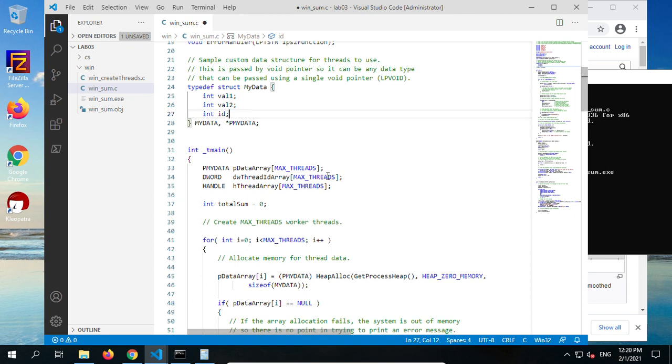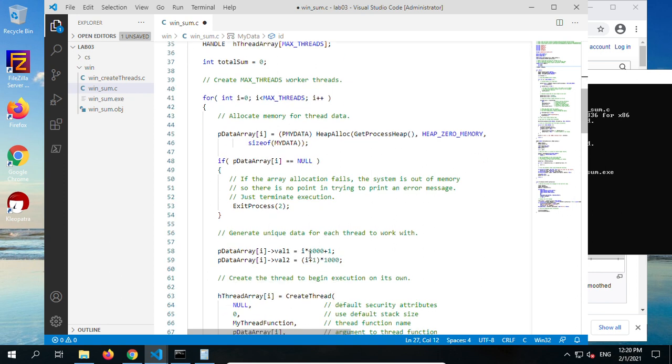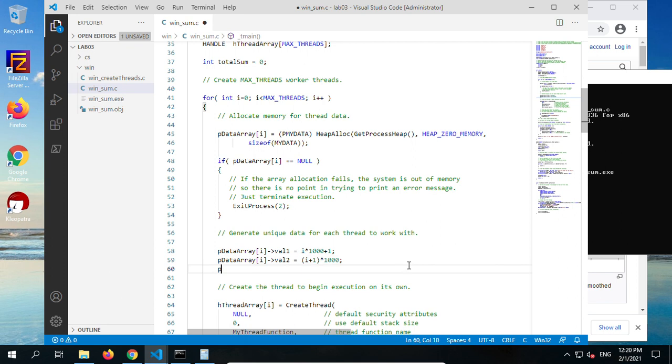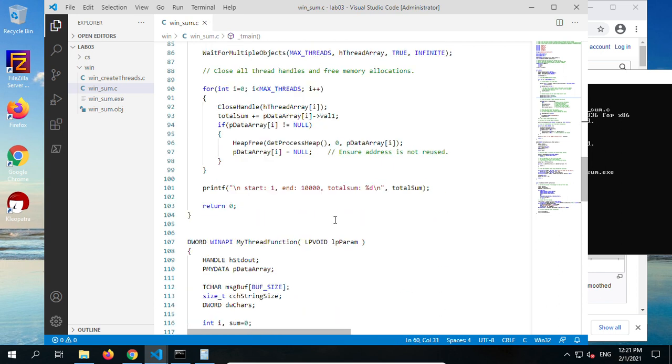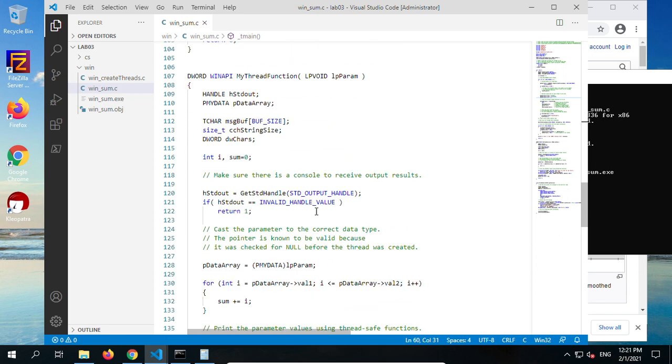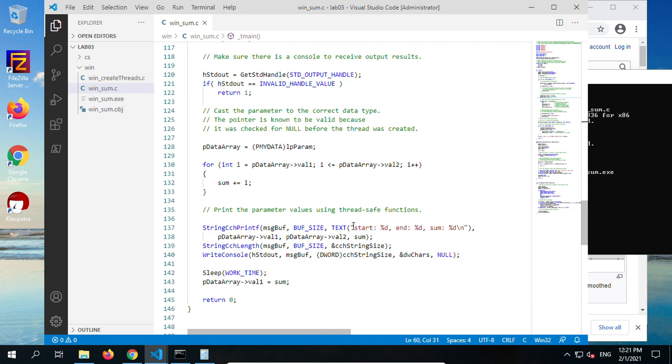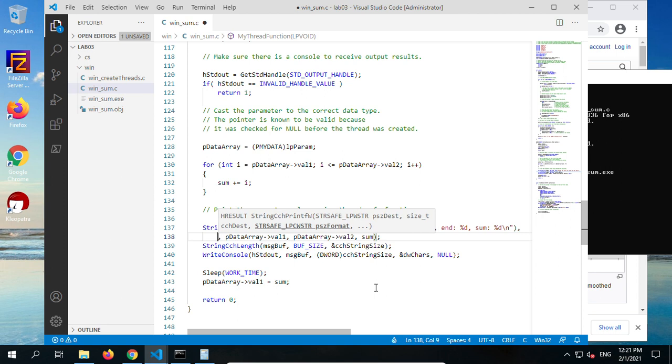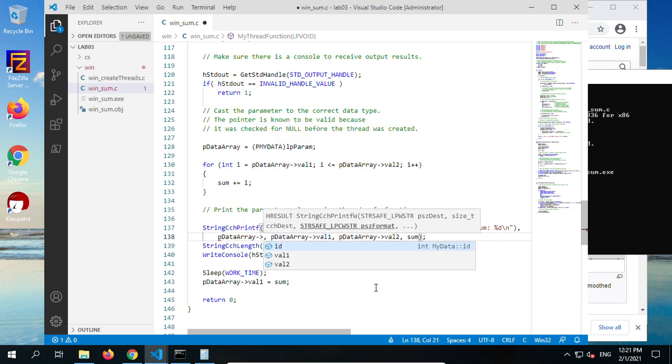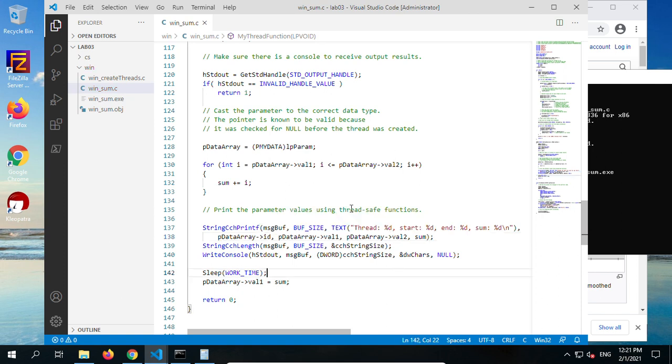So if so, then we can pass not only the start number and the end number, we can also pass the ID in the pdata array, and this ID equals I, where I is from 0 to 9. So now we have this ID. Inside the thread function, we can also get that ID. So in the print, we can also print out which thread, supplying the thread ID, pdata array ID. So now you will see it clearer.